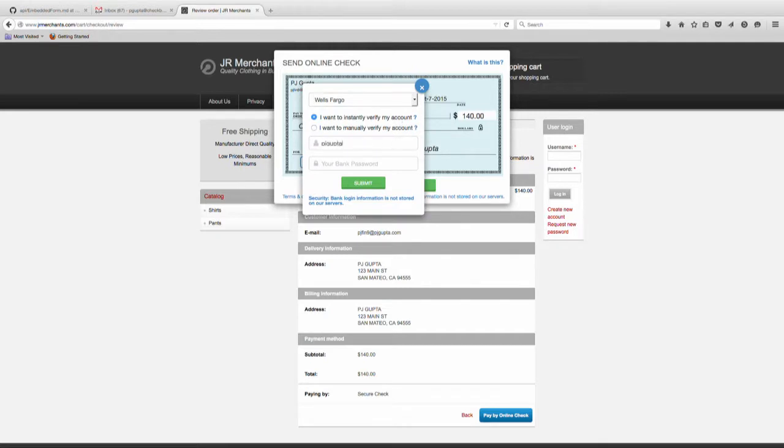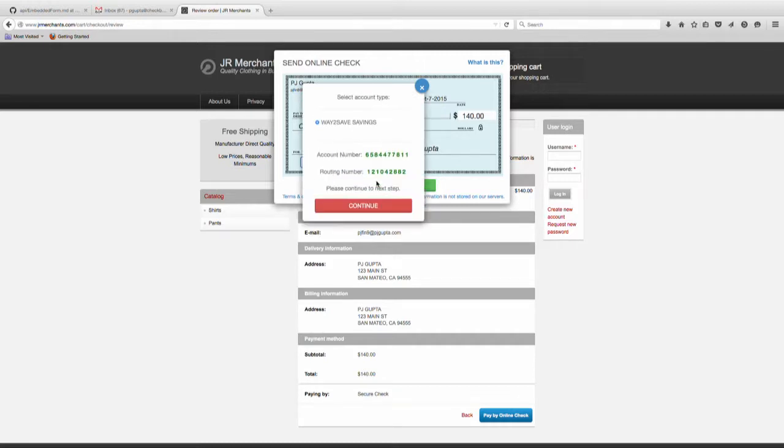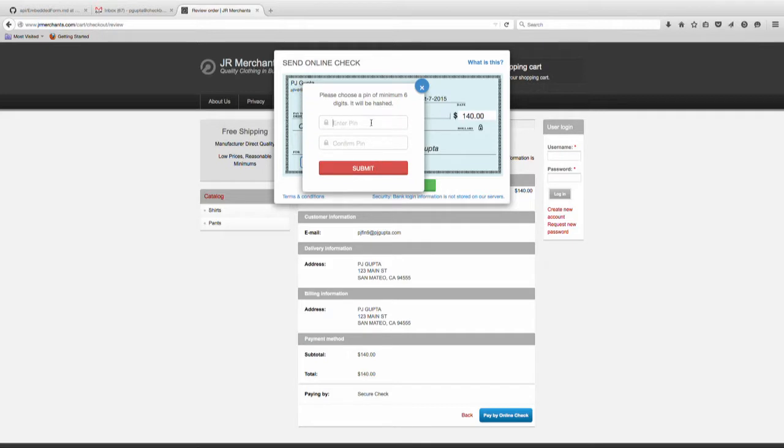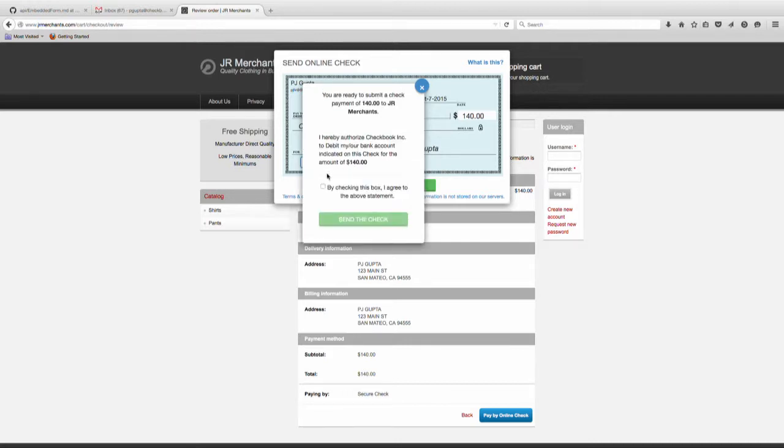I am going to type in my credentials, and there we go. It retrieves my information in real time. It's asking me for a PIN. This is going to go away, but I pick a PIN. I click Submit, and here I am.